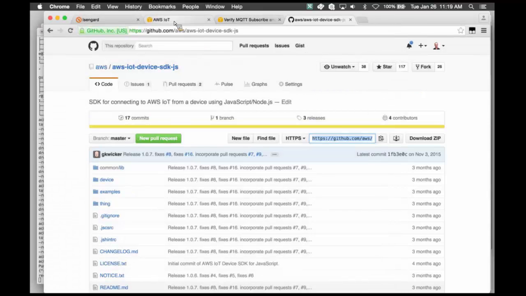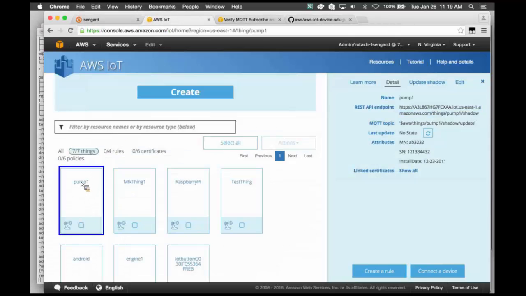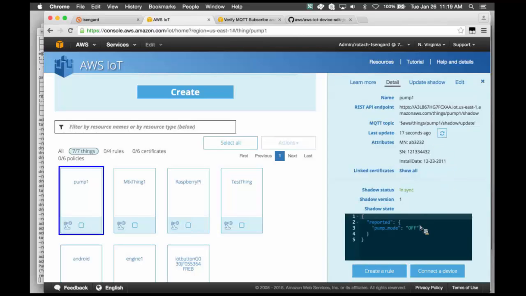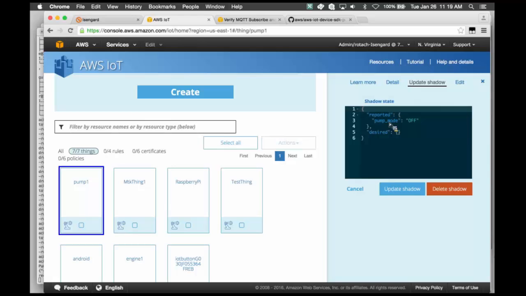And so let's interact with that. Let's go back to our thing. So here's our thing in the console. And you can see initially it said no state when it was just initially created. Now if I refresh that, we'll see that reported that we just had gotten from our device. And you can see that the reported state for the pump is off. So let's change that. We can go in here, and I'm going to change the desired value of the pump to be on.